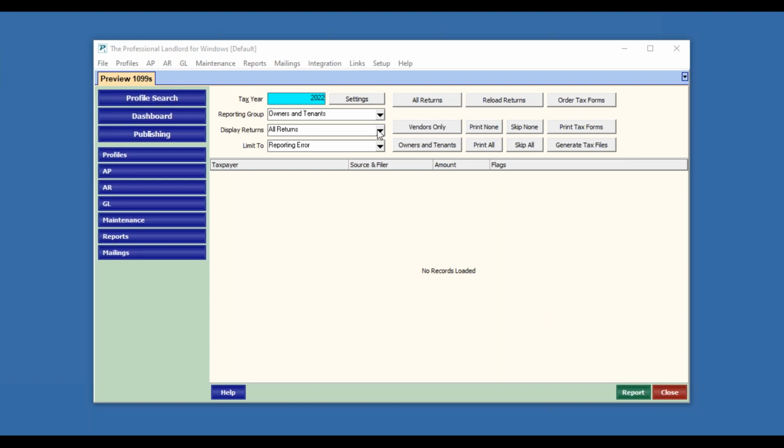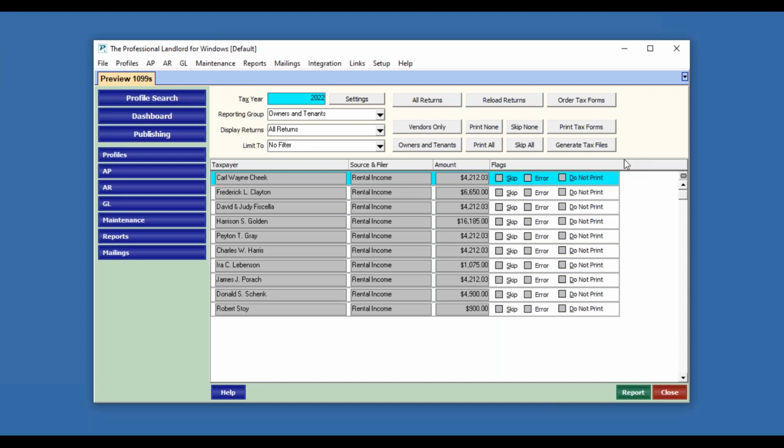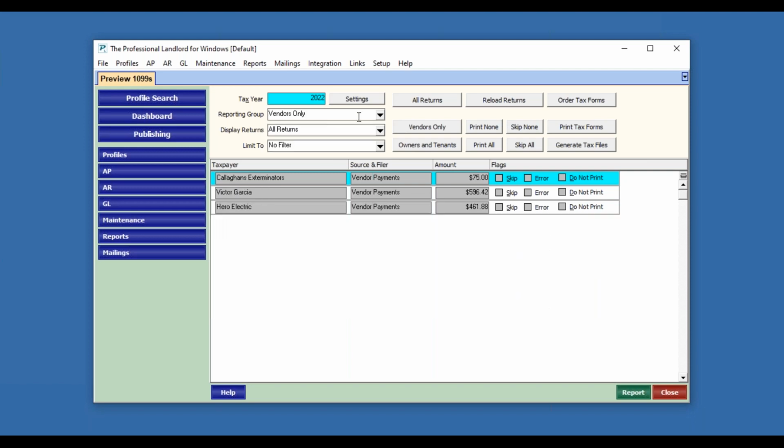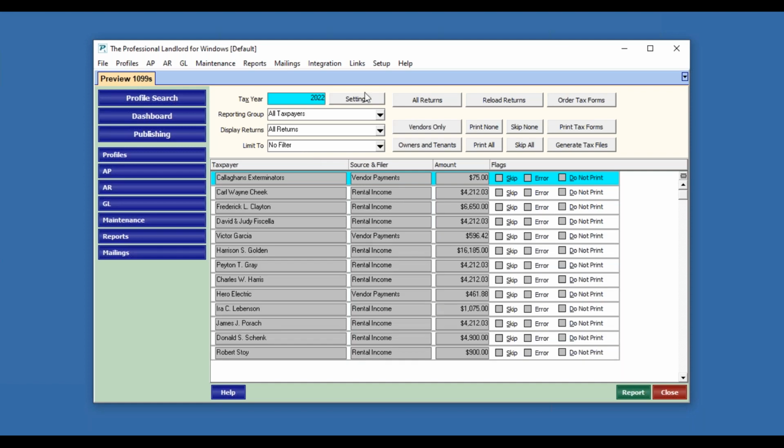So I'm going to come back over here and go back to no filter. And you see that everybody's up there. It's showing just the owners. I go over to the vendors. Again, that's showing just the vendors and nobody has any errors. Nobody's skipped and nobody's marked as do not print.